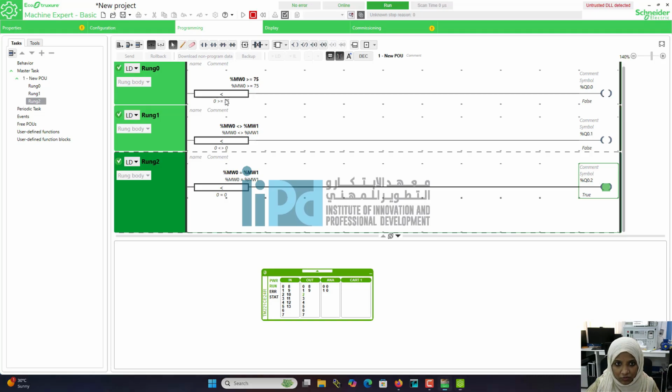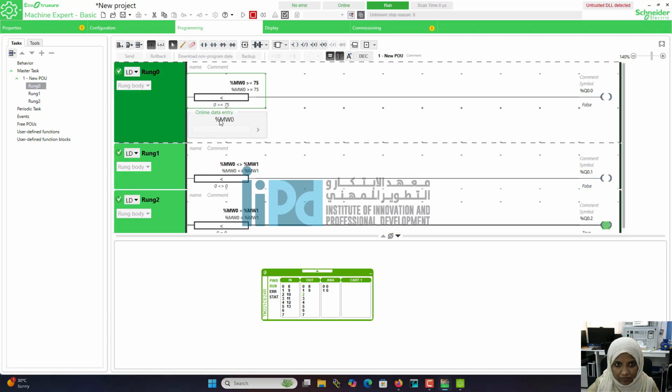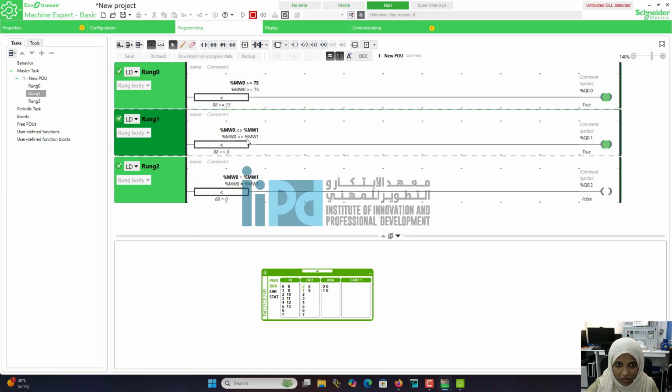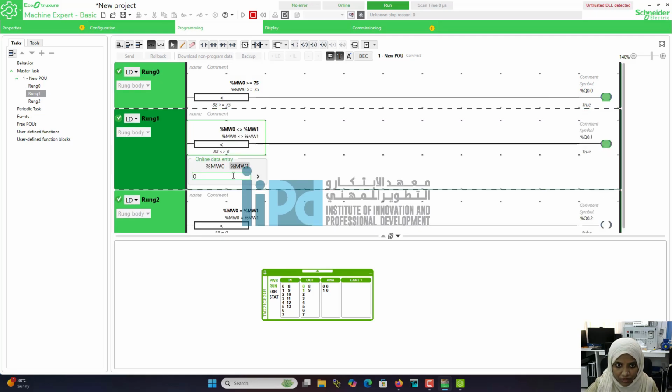So here I'll give the value for MW0 first. Let this be 88. So 88 is not greater than or equal to 75. Your output is on. 88 is not equal to MW1. MW1 is 0 now, so I'll give a value for MW1. Click on MW1. Let me give 88.